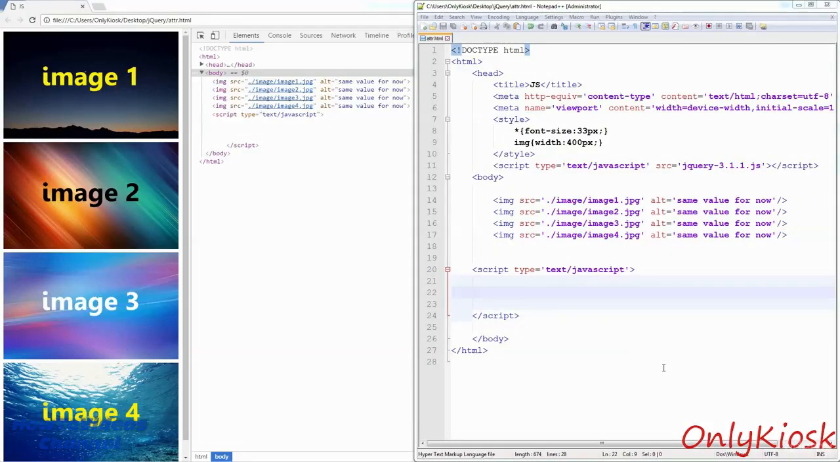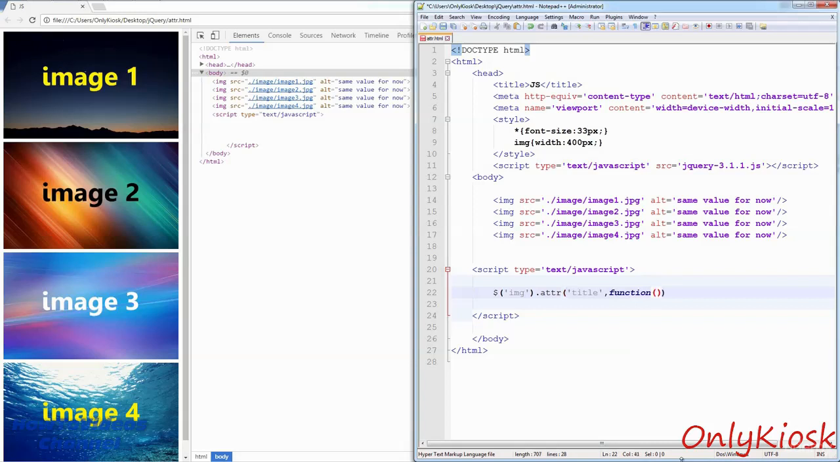The second argument value of the attr method can also be an anonymous function. This feature has greatly empowered the attr method. So, when will we need the anonymous function as the second argument value? Take a look at this example. We've got a few img tags. Each img tag has got an alt attribute. For now, all alt attributes are set to the same value.